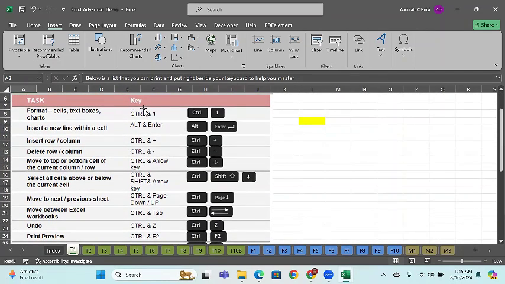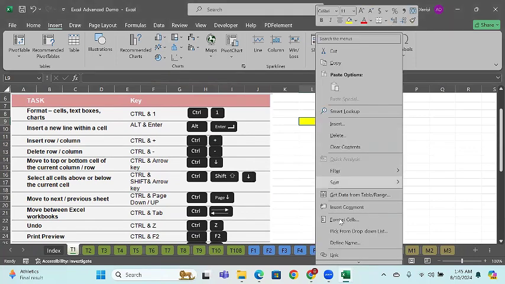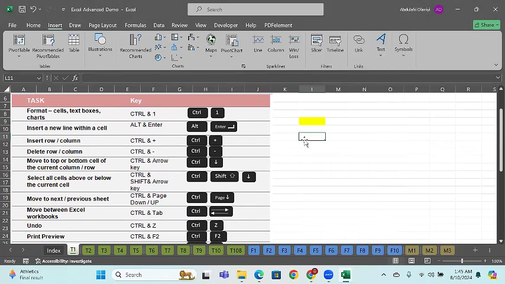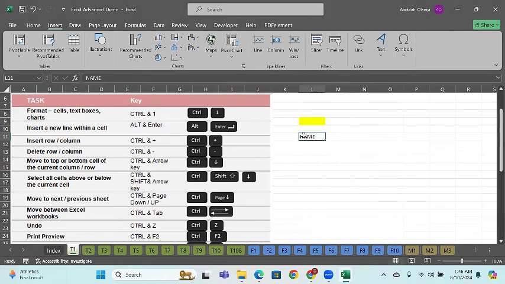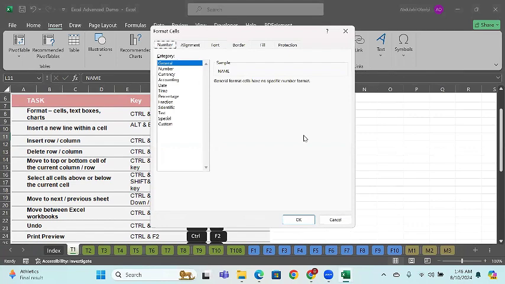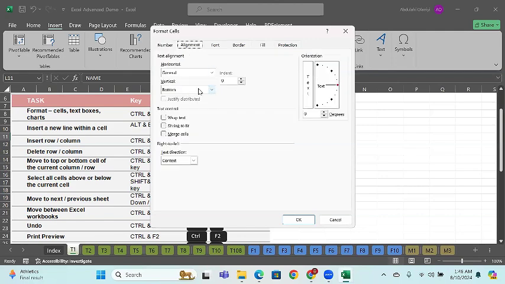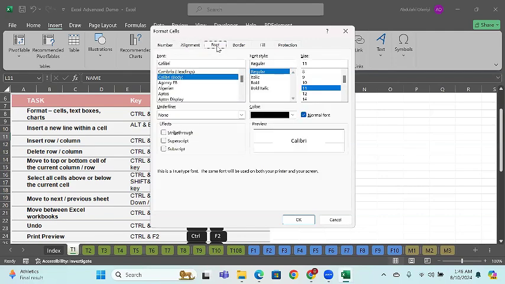And the very first one here is Control-1, to format cells and text box charts. Let's say you want to format a cell. Rather than right-clicking and saying format cells, you can just come here. Let's type sample data, and say name. Instead of right-clicking and saying format cells, you can just press Control-1. You can see it will take you to a format cells page where you can do number formatting, align it, or change the fonts.